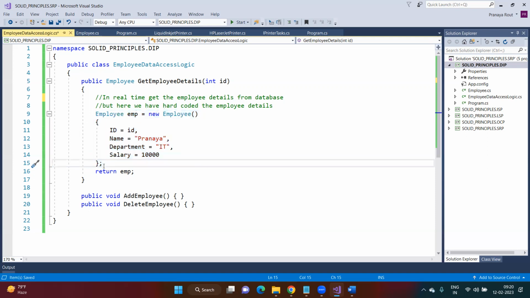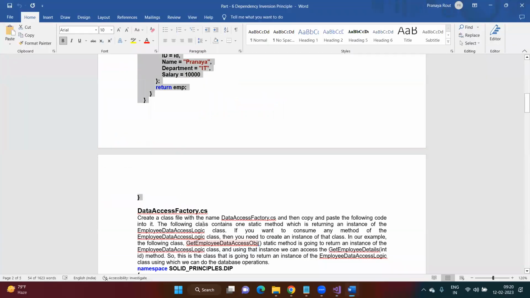For now, if you have some ADO.NET knowledge, you can write the code here which will return the data from the database. If you are using Entity Framework, then you can create a context class and get the data from the database. So that logic will go here. But for now, I'm just creating one hard-coded employee and returning that employee. So this GetEmployeeDetails method is going to return the employee information based on the ID. So this is my data access logic.